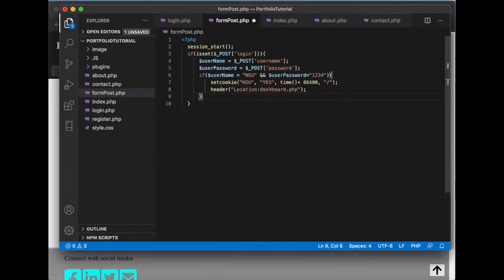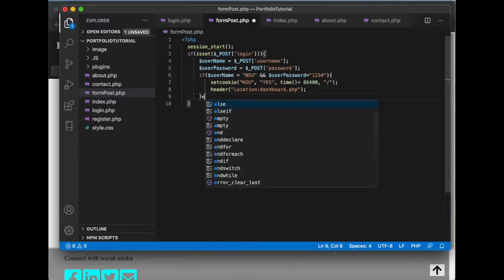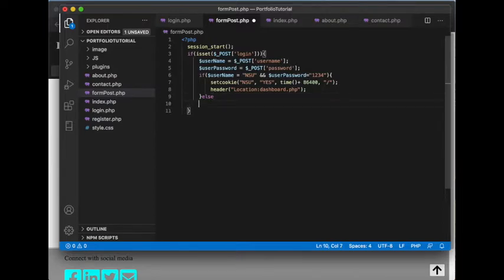Now if it is not correct, suppose you gave some wrong information which does not match this, then what will it do? That's the else. So else it will use session, so that the username can be shown. There are defined methods for session, like session start, which will initialize the session, and session destroy, which will destroy the session. So let's say error. For session error I will give a message here.